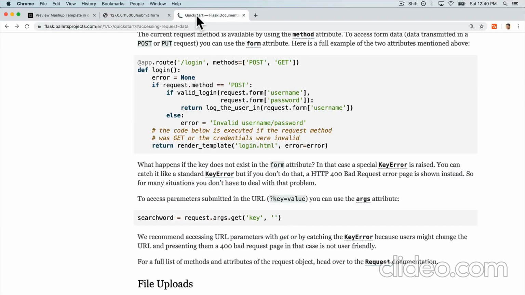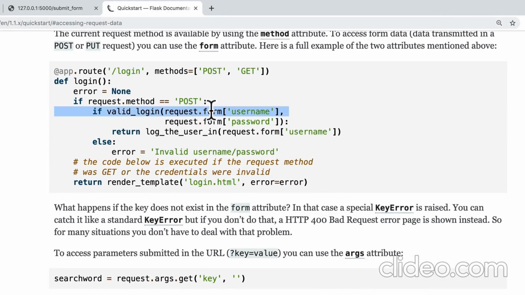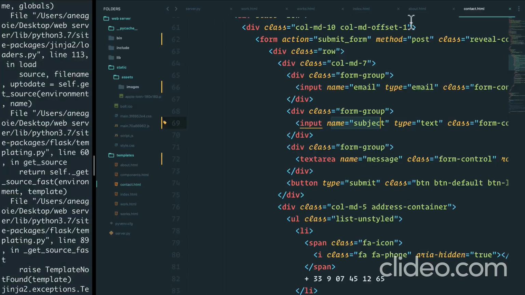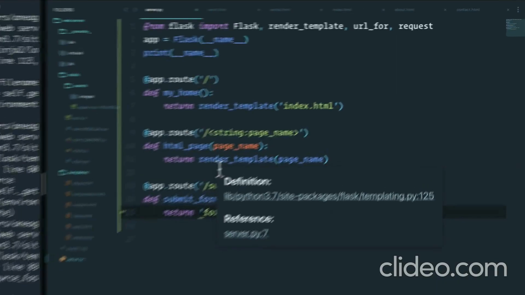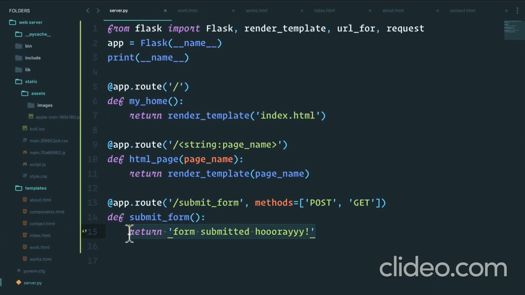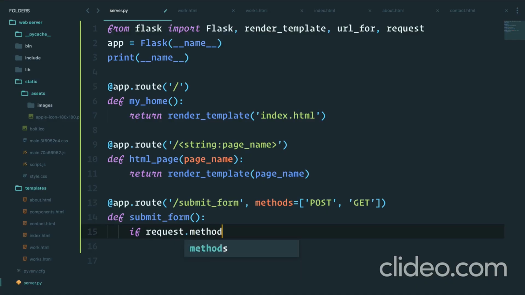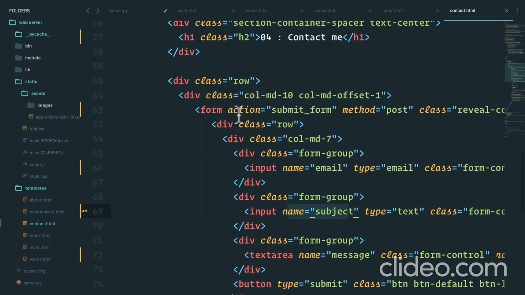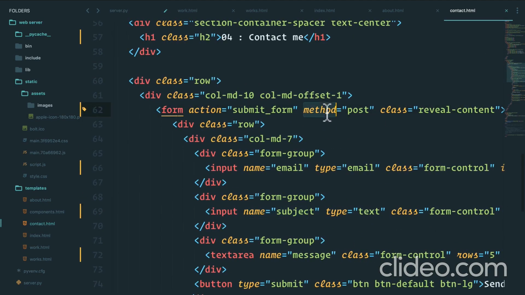Now, if we go to the Flask documentation, we can access these values using the request.form. So if we go back and we go to server.py, we can do something like they say in the documentation. I can say if request, and this request is something that we'll have to import, which I already have done from Flask. So if request.method, which is if we said that the method is going to be post, which if we looked at contact.html, we have the method as post.